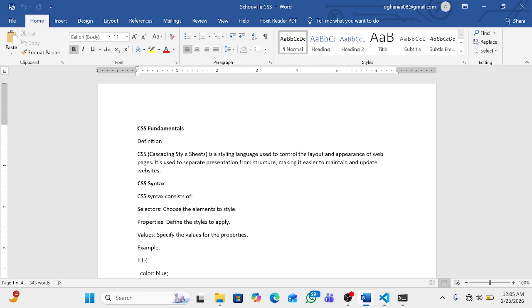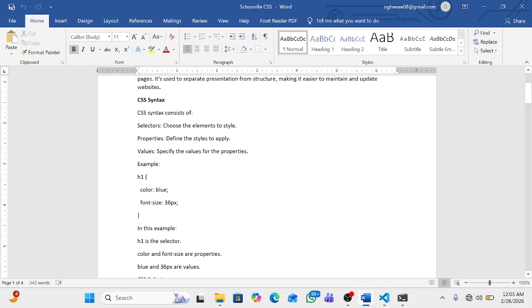Do you understand? Now we have CSS syntax. This CSS syntax consists of three particular things. One of them is selectors. Are you getting me? Selectors. You can see it from the note here. Then we have properties. Then we have values. Now, what selectors actually do for you is that they make you choose the element that you want to style from your HTML.